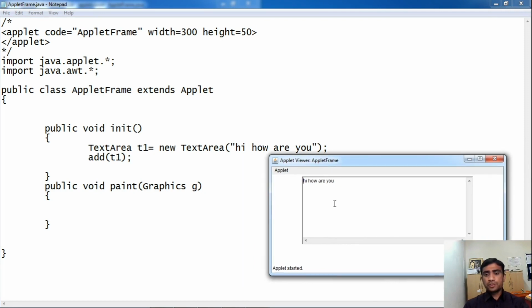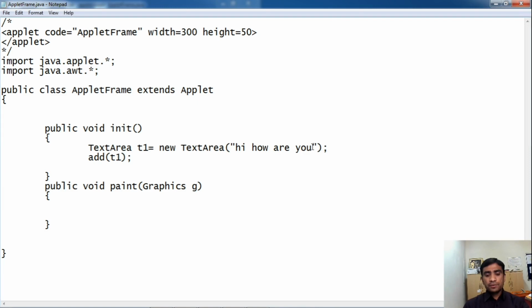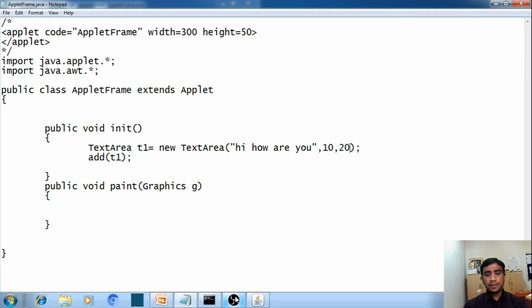This is the text field with the default text, and in this case the horizontal as well as vertical scroll bars are inactive. Now create a text area with the fourth constructor, that is a specified string, comma, number of lines. For example, I will take here 10, and number of characters, for example 20 characters. That is the default width and height of the text area.